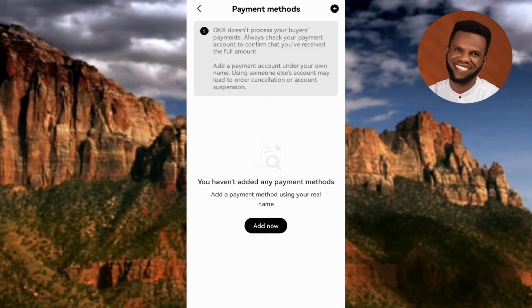So guys, now you can see what's written down there. You haven't added any payment methods. Add a payment method using your real name. So guys, for you to add a payment method, what you have to do now is to tap on where you can see add now. So let me tap on it.